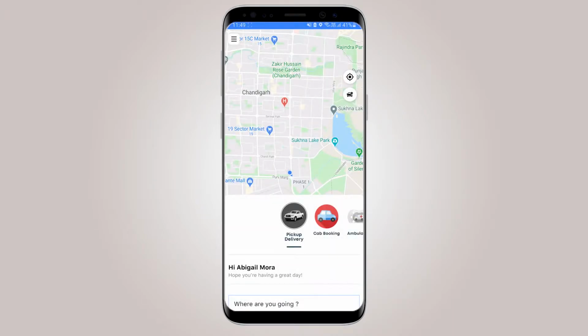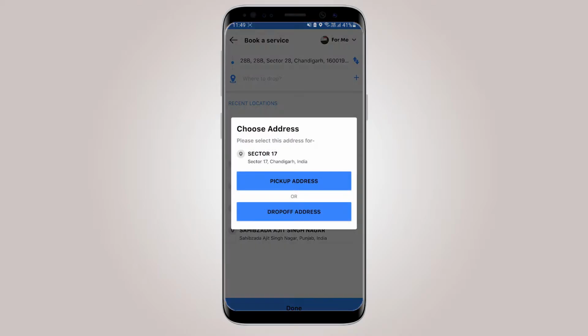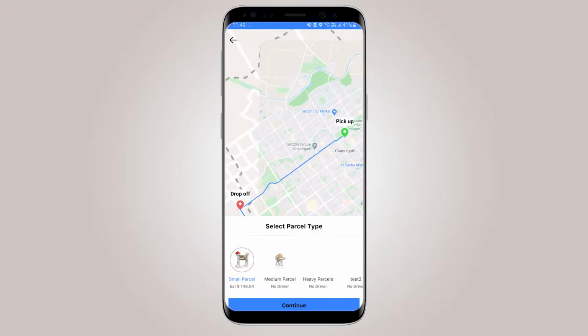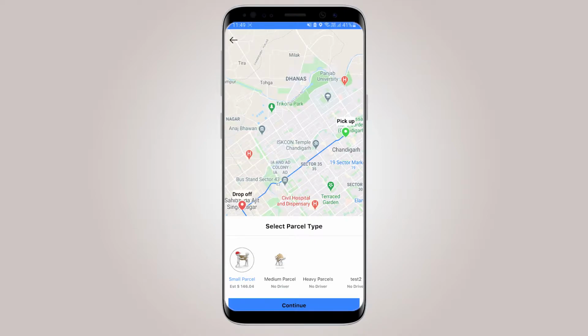So we will see how things in pickup and delivery work. First of all, you need to add your pickup address. Then second, you need to add the drop-off address. Then you need to choose what kind of parcel you are sending. Like I have added categories here: small parcel, medium parcel, heavy parcel, and other stuff. And you can select different prices for these different types of parcels, which can be done through the admin panel. So let's start with the small parcel.